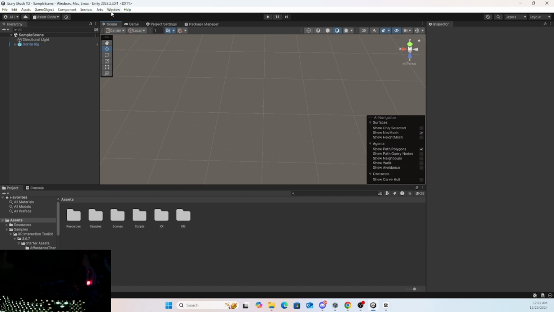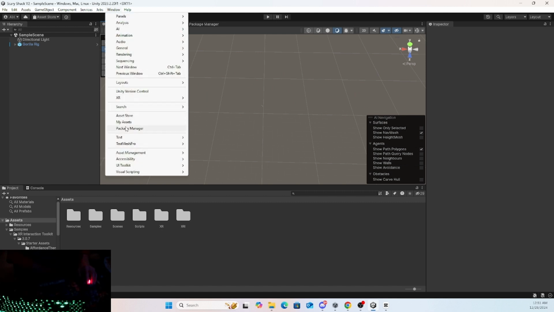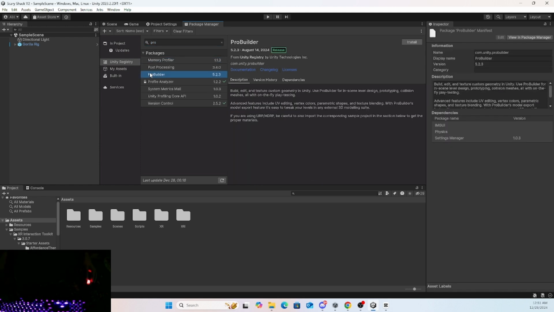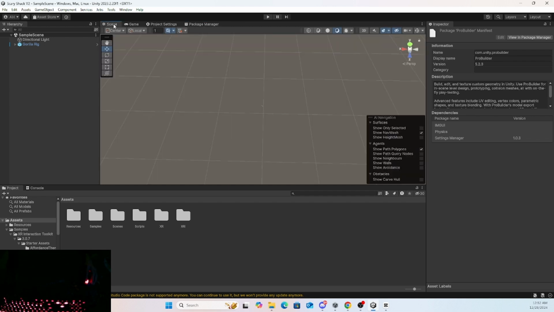Basically, you click Window, Package Manager. Mine's going to look different than yours. You're probably going to see Unity Registry up here, probably a little tab. It's probably going to say My Assets or Built-in. Click it, then click Unity Registry and type in Pro, and you're going to see ProBuilder. Click install.